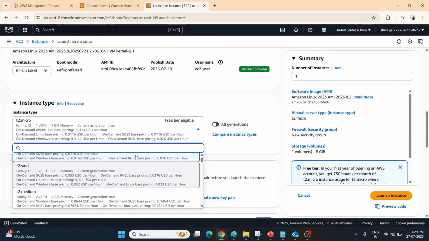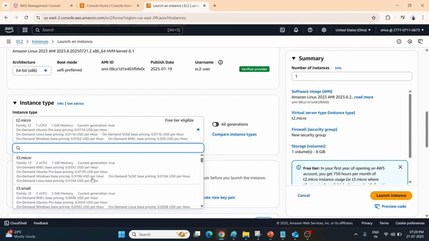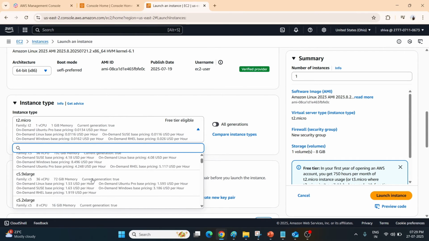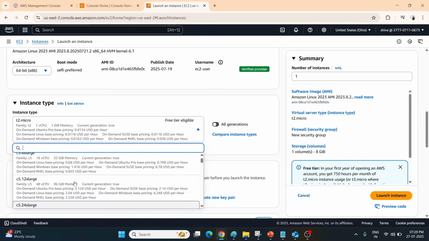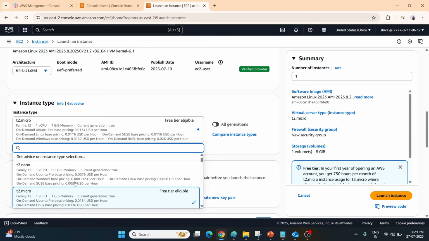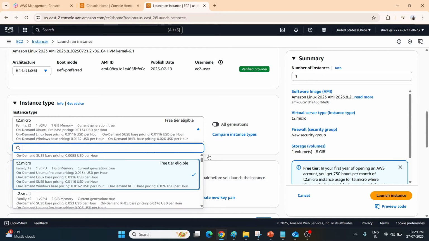We have a few basic instance types as well as a few advanced instance types. Advanced means it costs more. We can see some instances using 36 vCPUs and 72 gigabytes of memory. Those are all paid and cost even more. So for now we will go with the free tier eligible one.